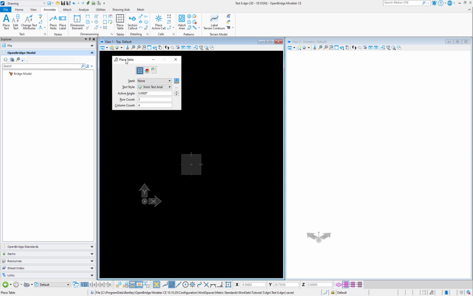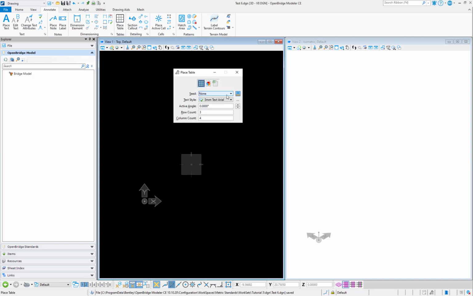If I open it, it comes up, and you can see the seed is none. If you go to the drop down, there is nothing. What it means is you can make your own table here, but there is no template or seed file that you can just take as a ready table and use. So we need to create a seed file and keep it in our configuration to use that way. How do we do that seed file?